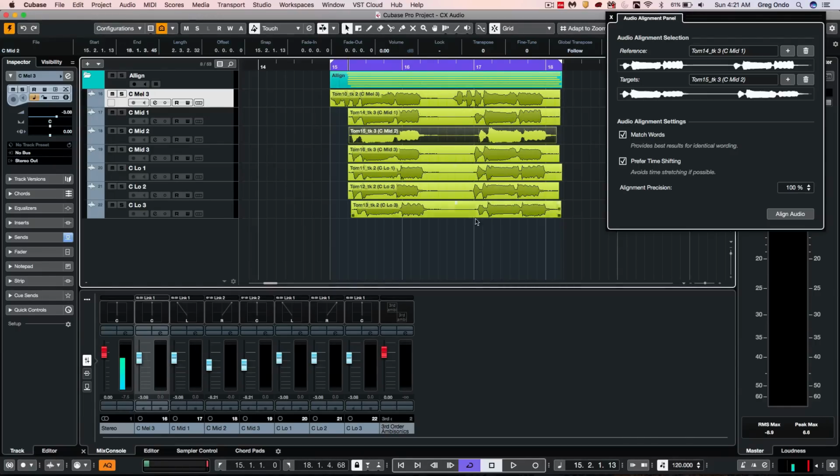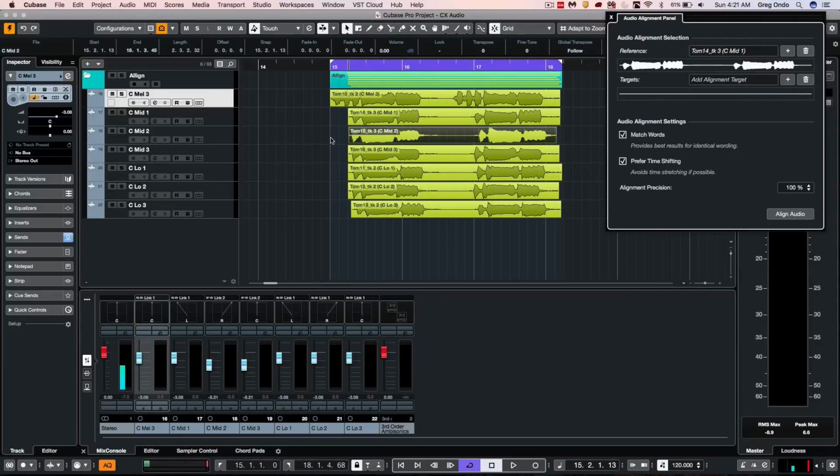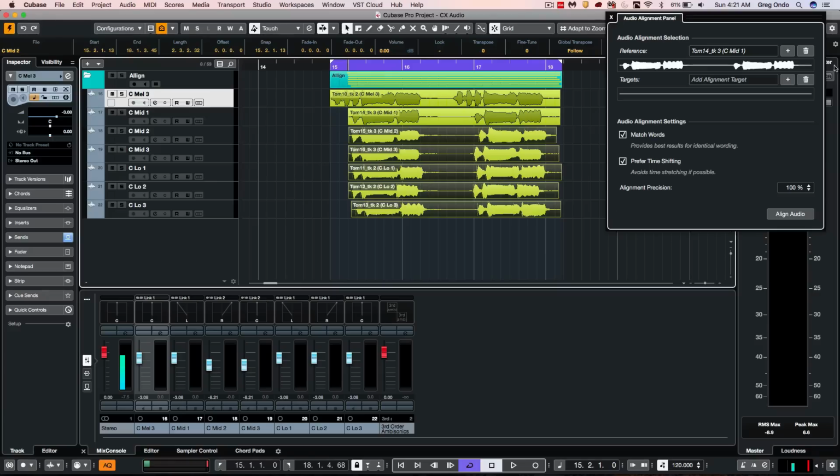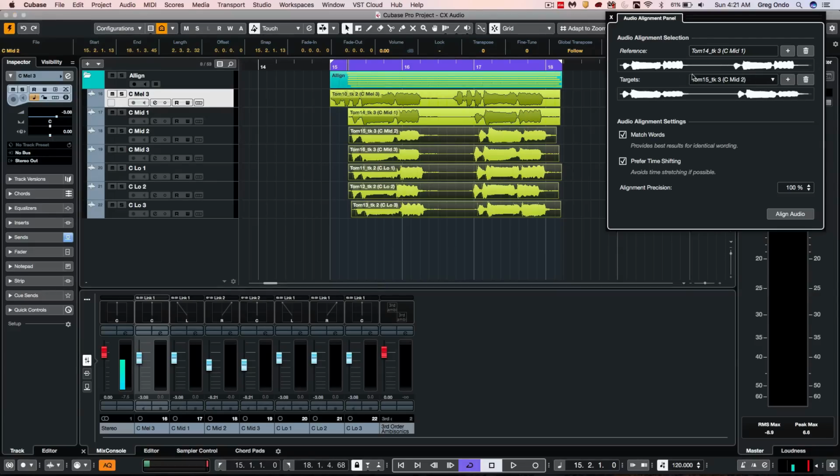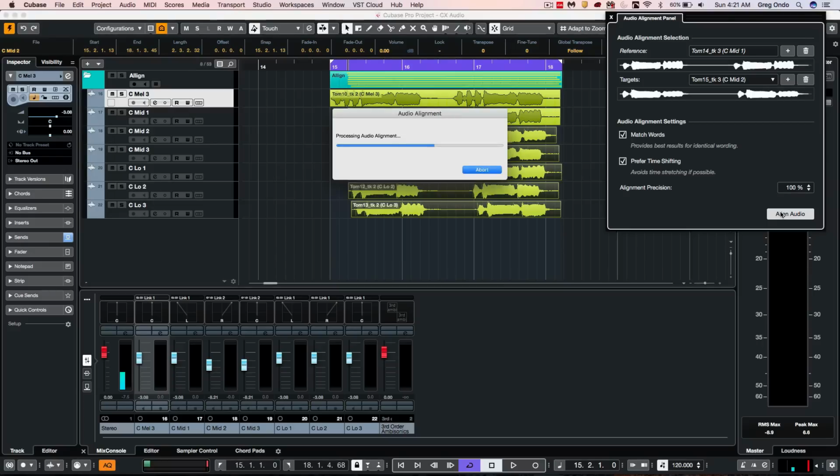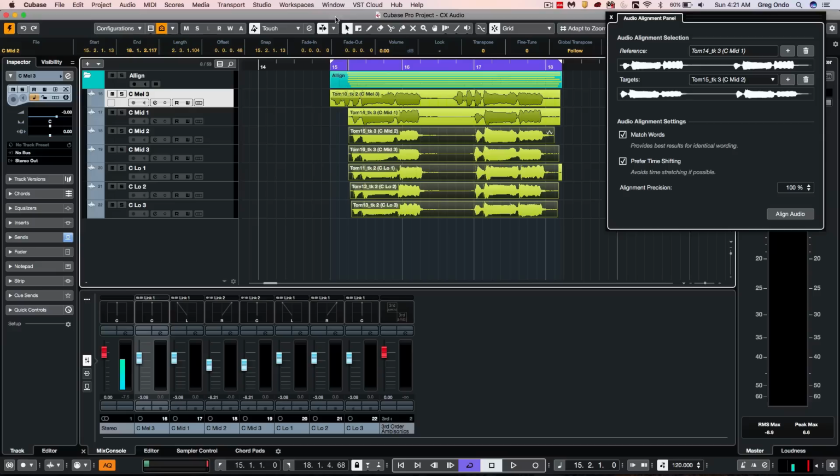But if I wanted to do it quickly for multiple audio files, what I could do is select these multiple audio files and add all these files at once. Now we could select Align Audio. And now that we listen to it.